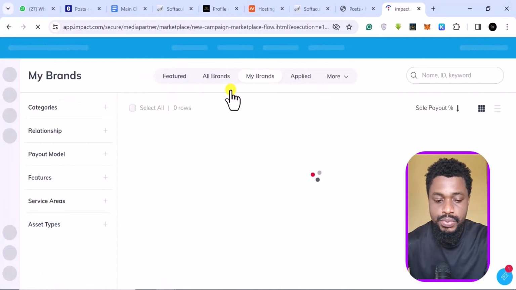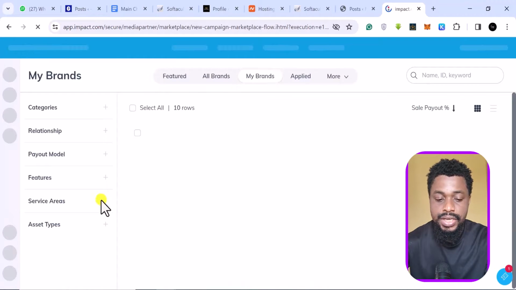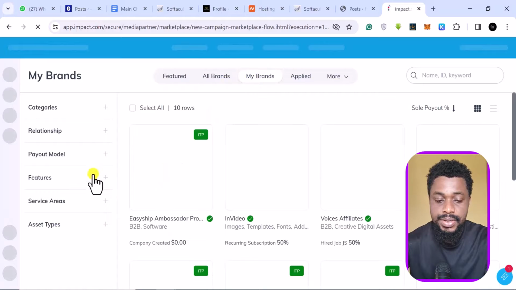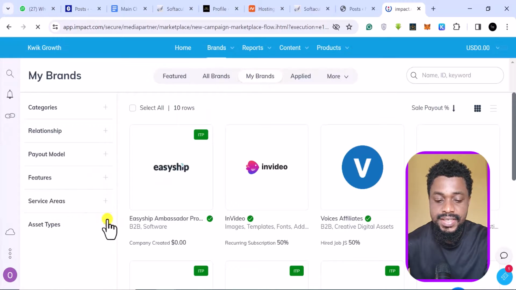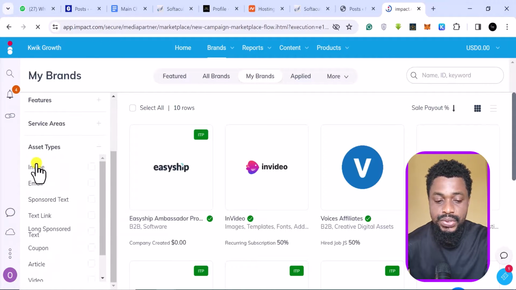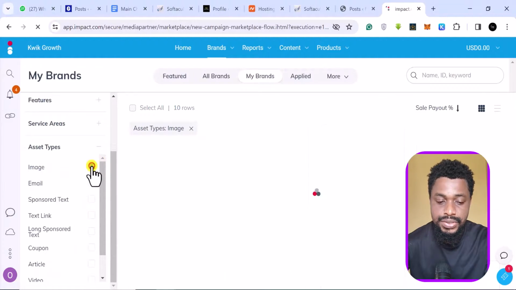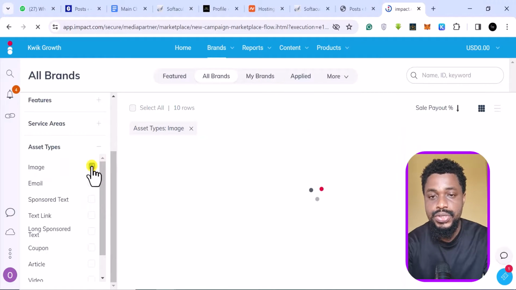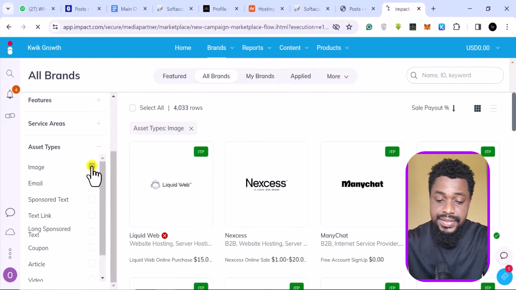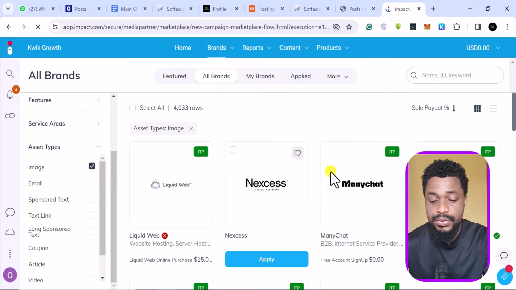If you come to brands, you can actually sort these brands by the type of assets that they provide. On Impact, we call these things assets. If you click on asset types, you can click on images. You are going to see all the image assets that all the brands you have joined have created. Of course, you can join them.